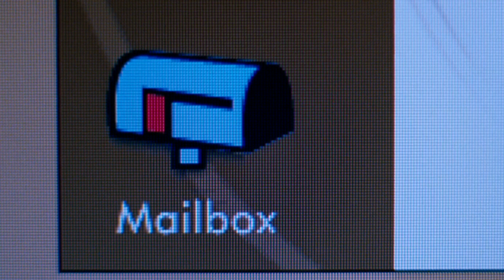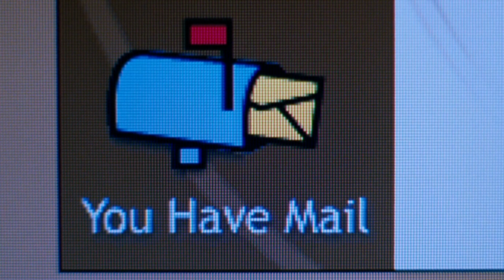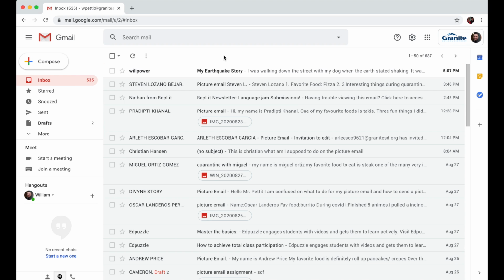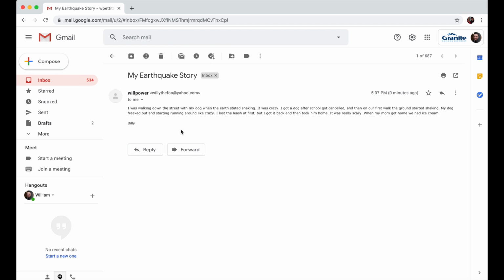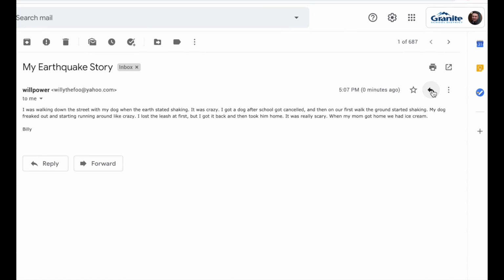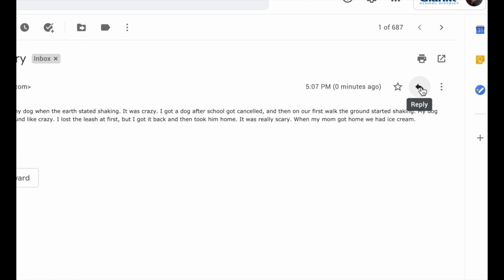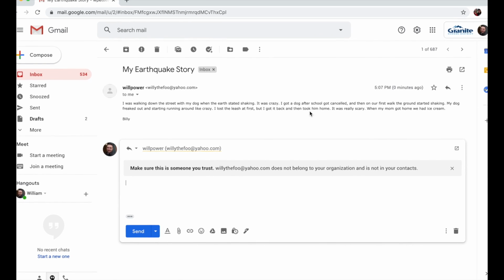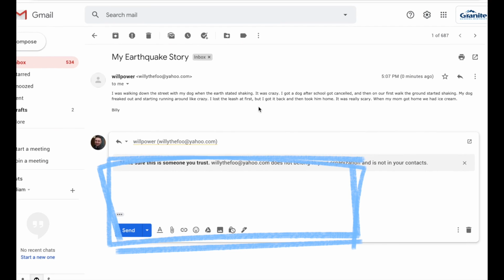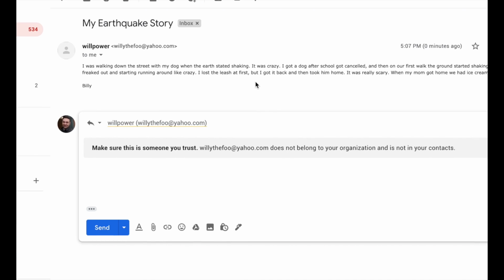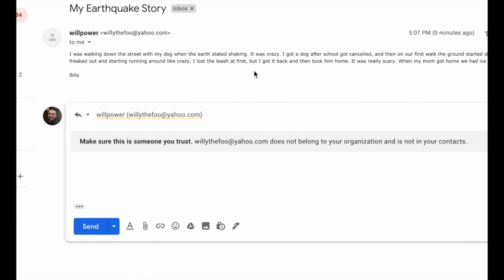Now, when someone sends you an email, please read it and respond. How do you respond to an email? Well, let me show you. When you have an email open, you'll see a little arrow icon at the top right. If you put your mouse over it but don't click on it, you'll see it says Reply. If you hit the reply arrow button, a new composition area will open up. And here, you can compose and then send an email back to the person that wrote you.